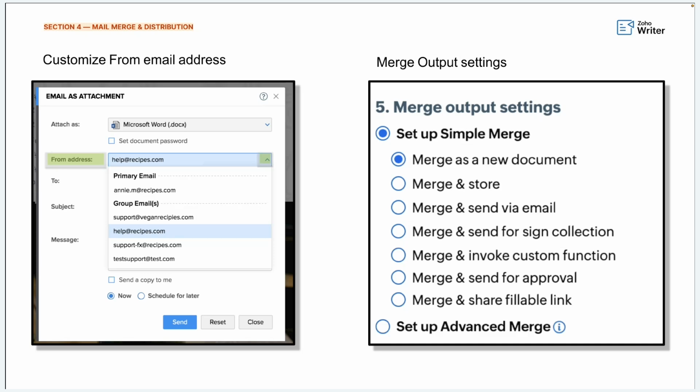And the output options go beyond that as well, not just sending an email. So you can merge as a new document, merge and send the document via email, merge and then send the document for sign collection. And not only that, you can also merge and invoke a custom function, which opens up a new era of various options in the output settings. And not only that, if you'd like to send the document for approval, yes, you can do so.